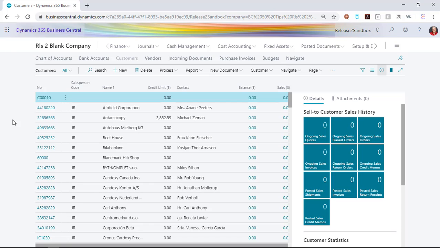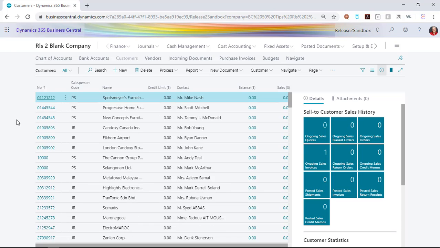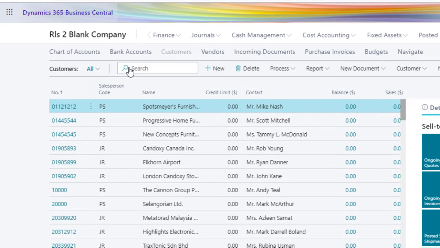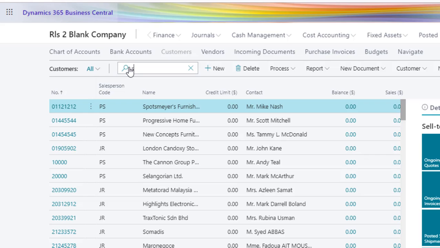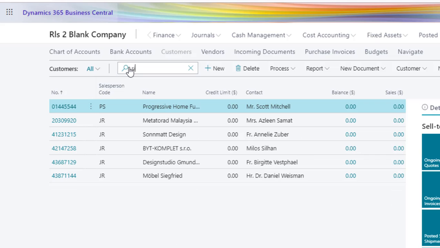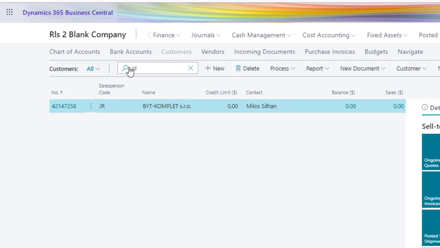So let's say that I'm looking for Mr. Silhan. If I activate the search field and begin to type, let's start with the letter S and see what happens. You may or may not notice that it eliminated any record that didn't have S on the line somewhere. And if I keep typing, I'm going to eliminate records until it gets to the one that I wanted.